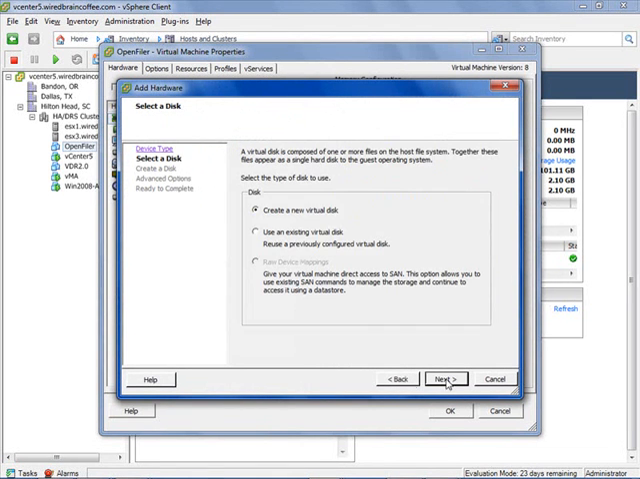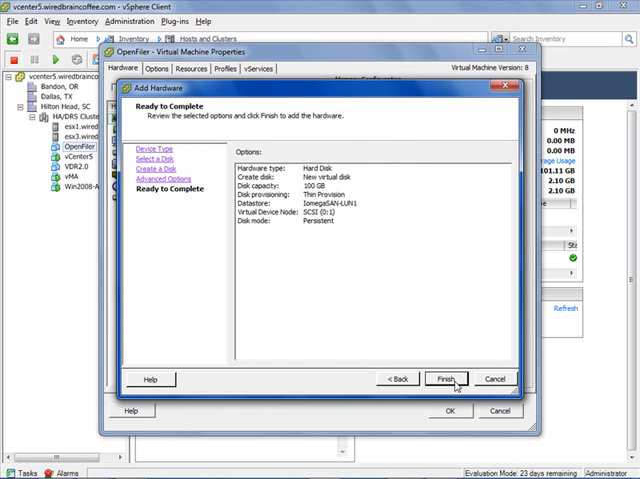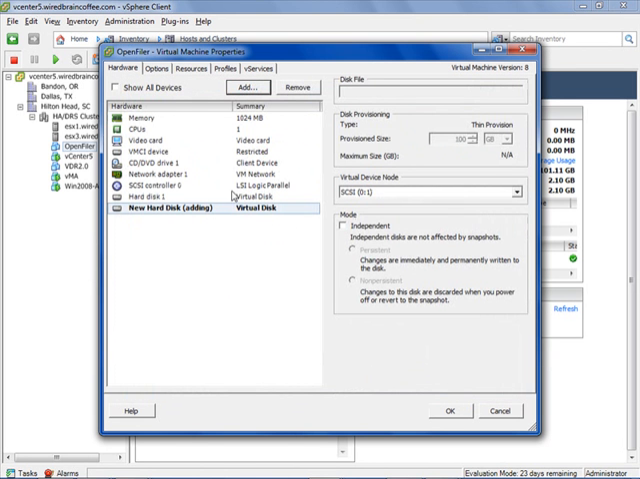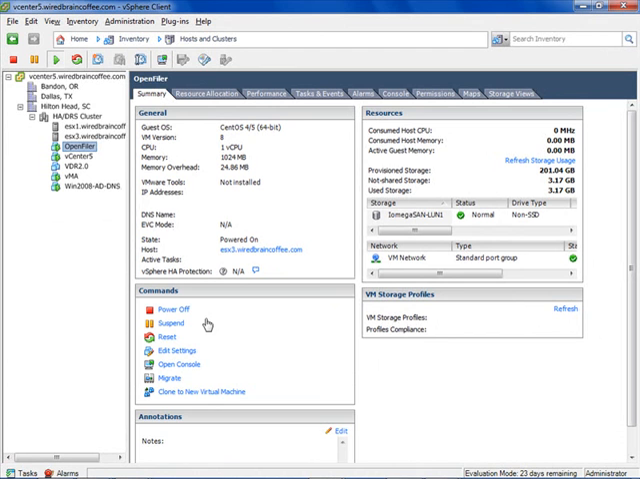I'll click Hard Disk there, click Next. We'll create a new virtual disk, and I'm going to add another 100 gigabyte thinly provisioned virtual disk. I'll say Next here, Next, and Finish. Now we have the new virtual disk added. I'll say OK there. The virtual machine will be reconfigured. And then I'll just click Power On here to get OpenFiler back up and running. While OpenFiler reboots, let's go back to our slides and review the remaining configuration steps.